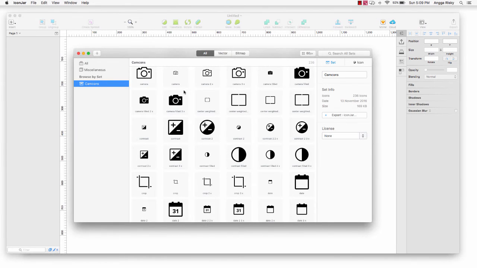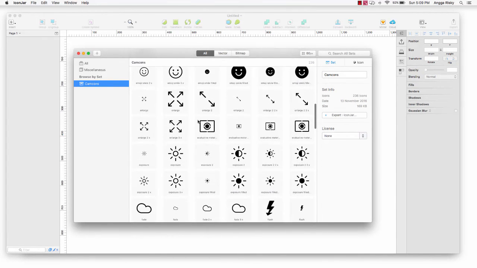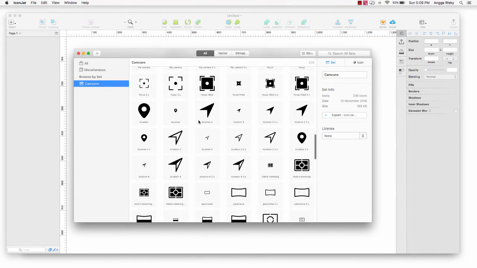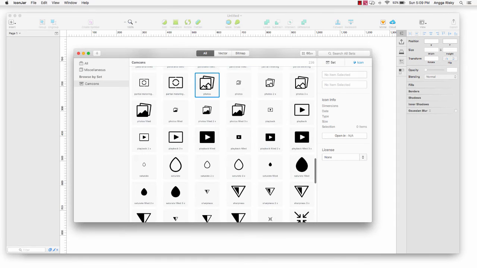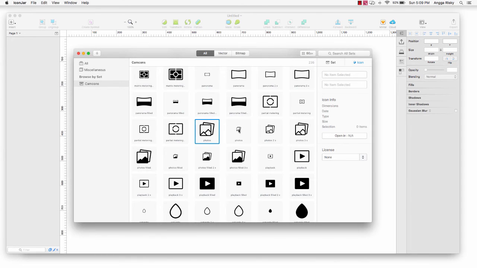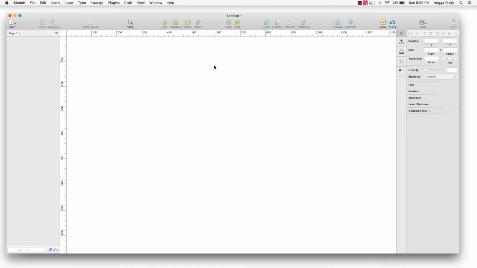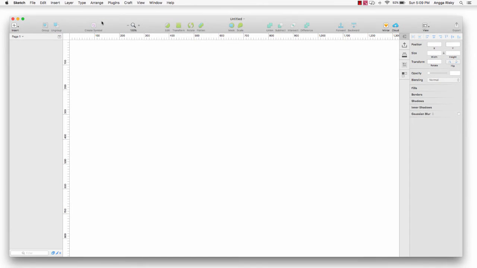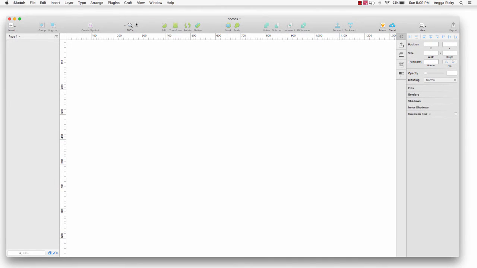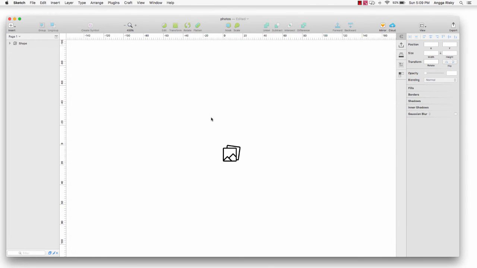Well, we go back to IconJar, and I will try a sample icon. Okay, I will try this. Oh, it's a bug, but you don't need to worry. You click here and open in Sketch. Okay, it's still loading. Okay, and where is the icon? Okay, this is my icon.